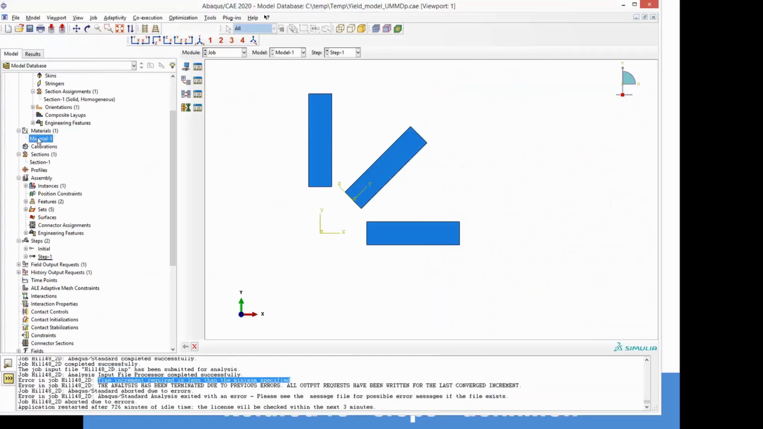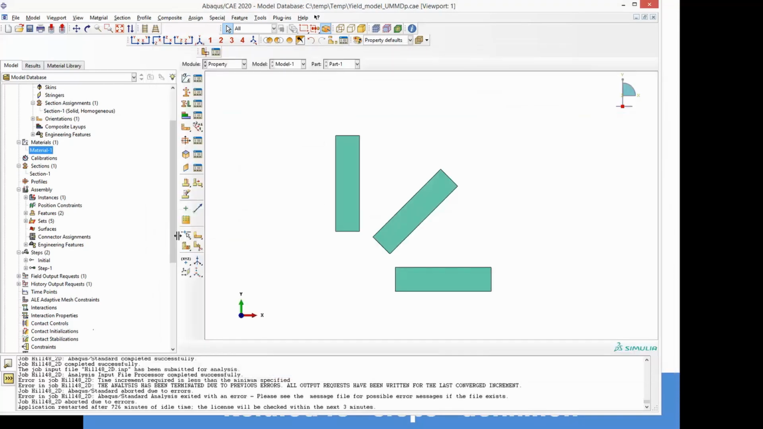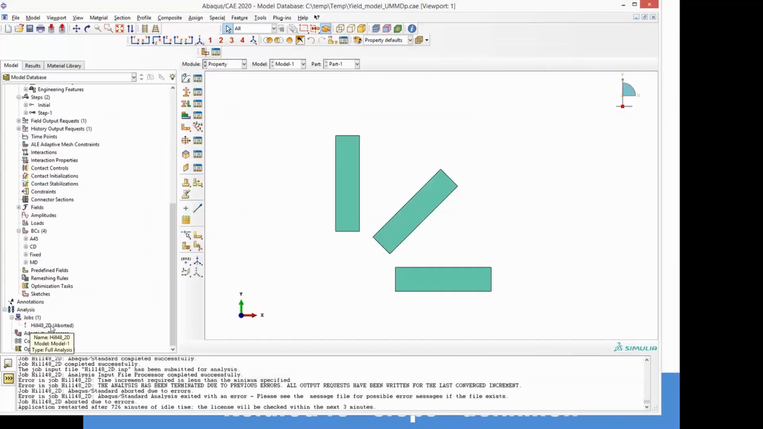So in here, in the material definition, in the plastic hardening data, we have defined that with increasing plastic strain, the yield stress decreases. So by that, there is an instability in your material data. So there's some inconsistency in your material property definition. So that was the root cause for getting our job aborted.